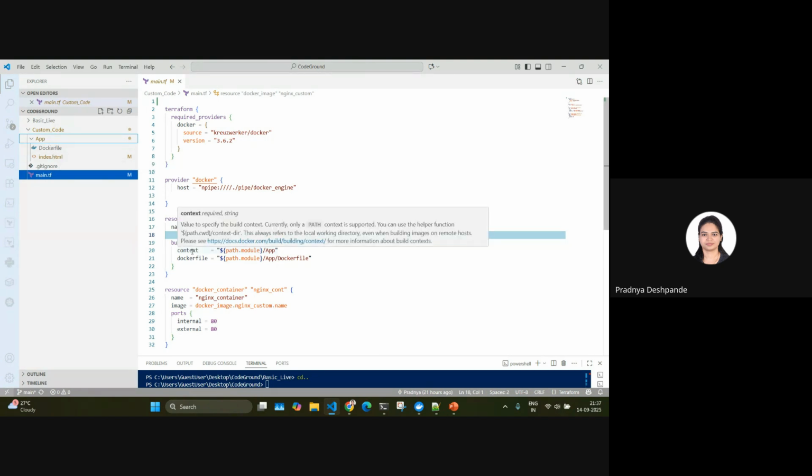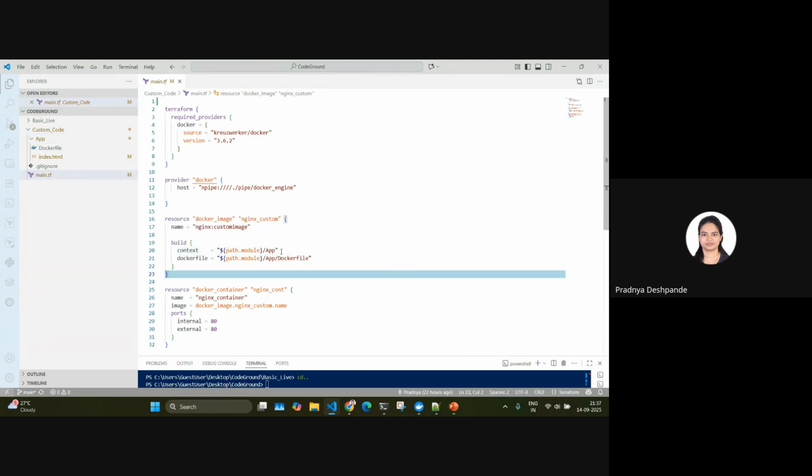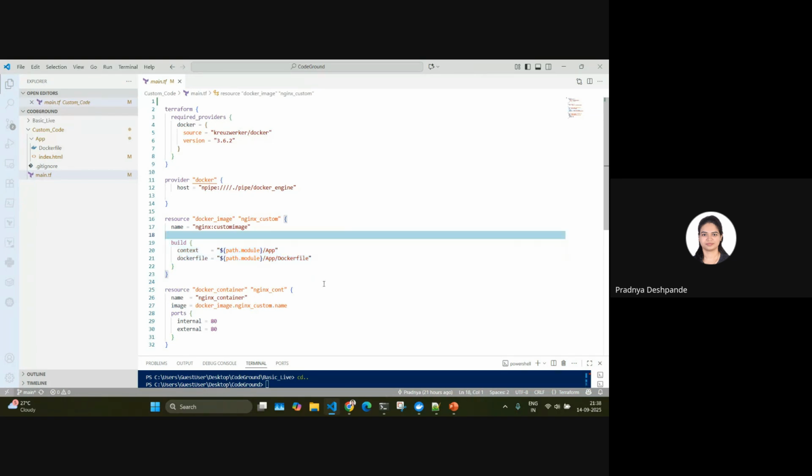So using the context, this particular parameter will refer to where my Docker file is. It's in my app subdirectory. That's the reason I have mentioned the context and the Docker file. So Terraform will read the Docker file which is available in this particular path. These are the only things I have added.